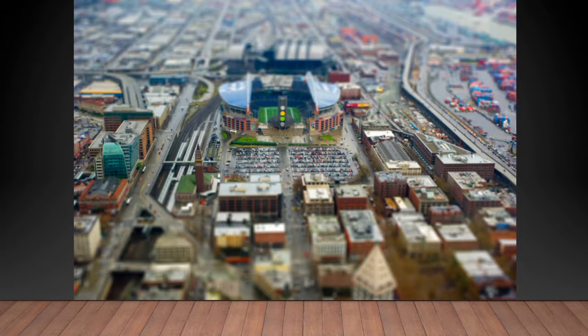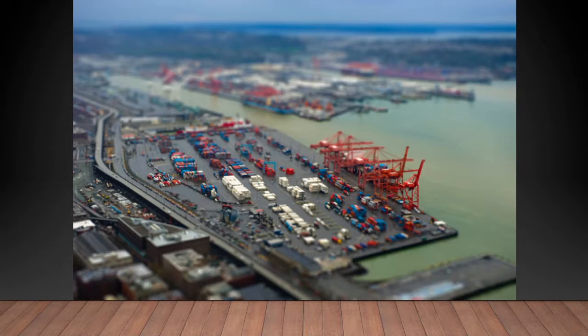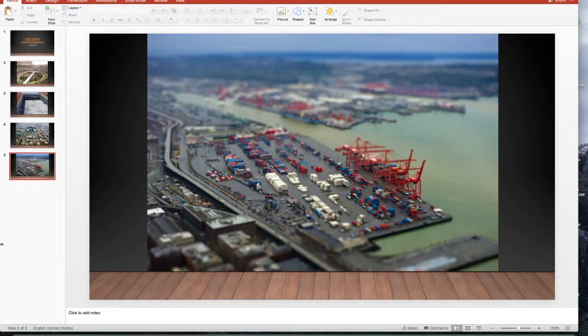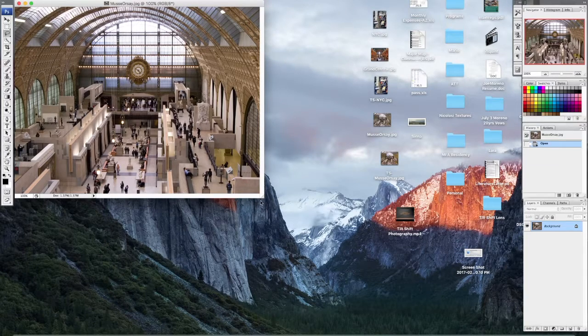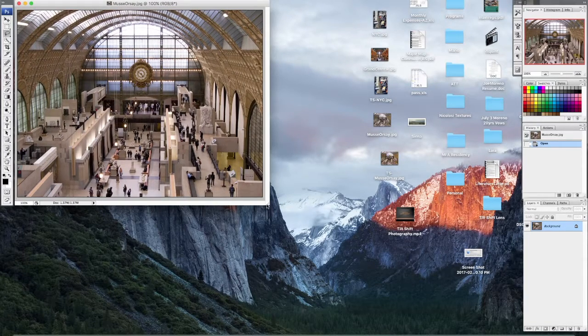This is Safeco Field in Seattle, and probably hands down my favorite is the docks just to the west of it. And again, to me, I think this looks awesome. It's like a little toy model. So let's show you how to do that in Photoshop. And here's a photo that I took of the Muséum d'Orsay in Paris, France.